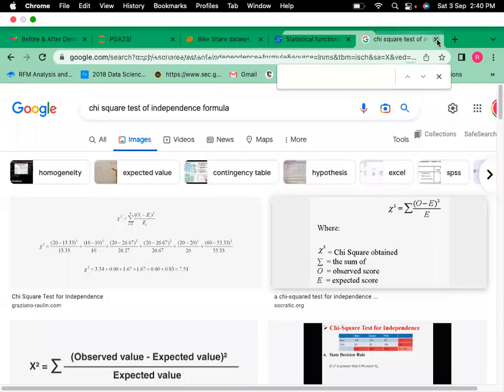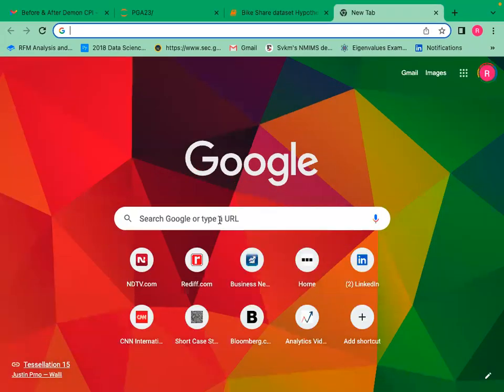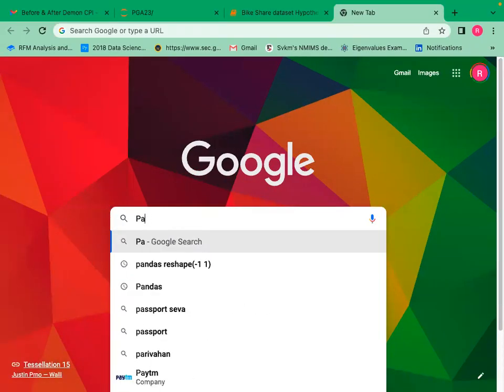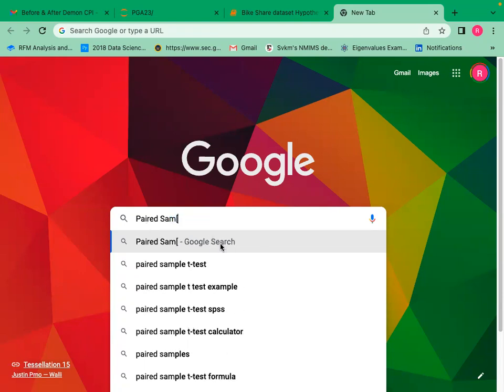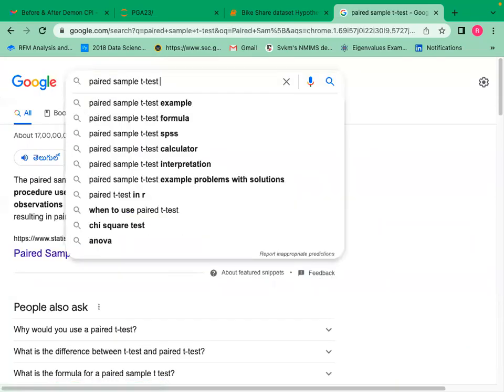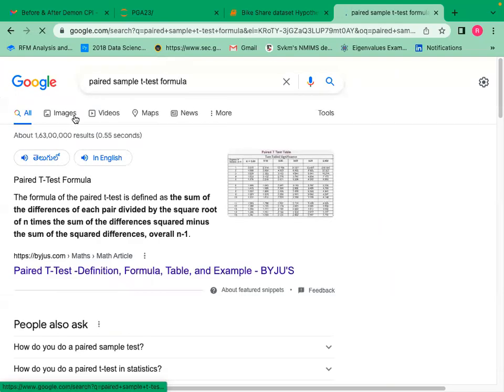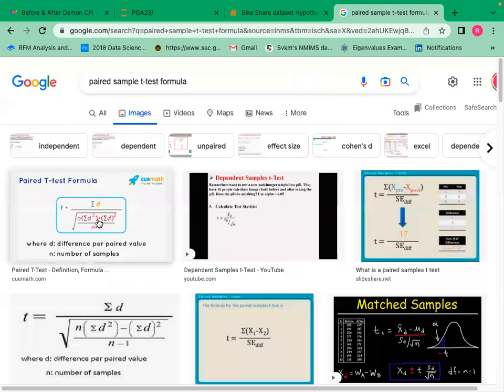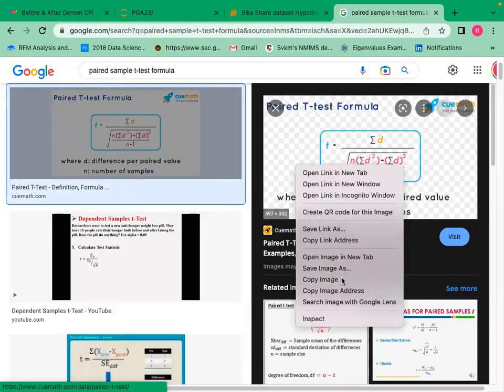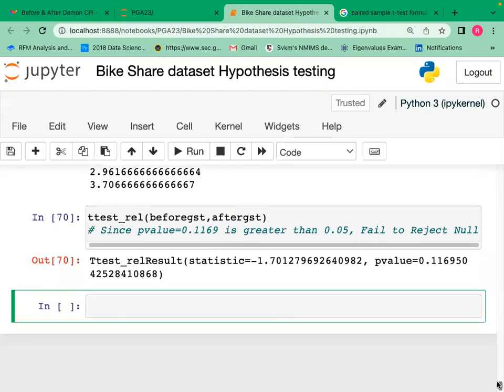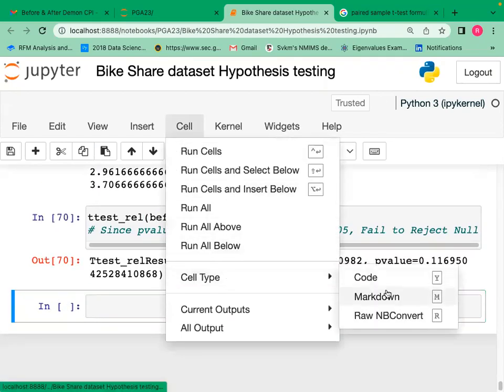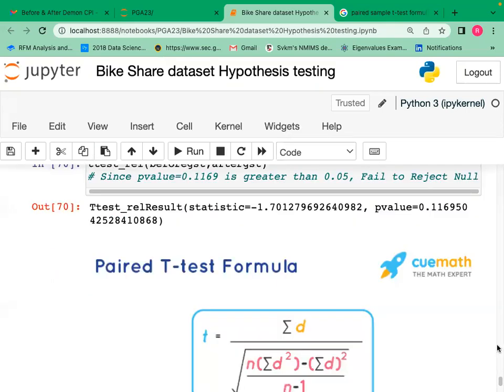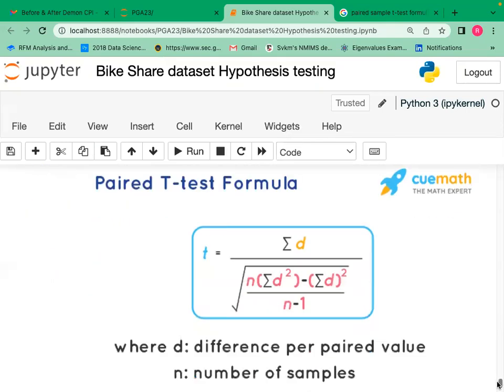And the formula is this. This is the formula: sigma d divided by n into sigma d square minus sigma d whole square divided by n minus 1. D is the difference between before and after.